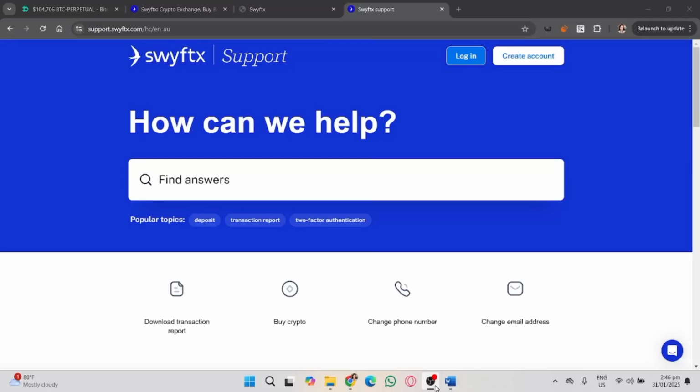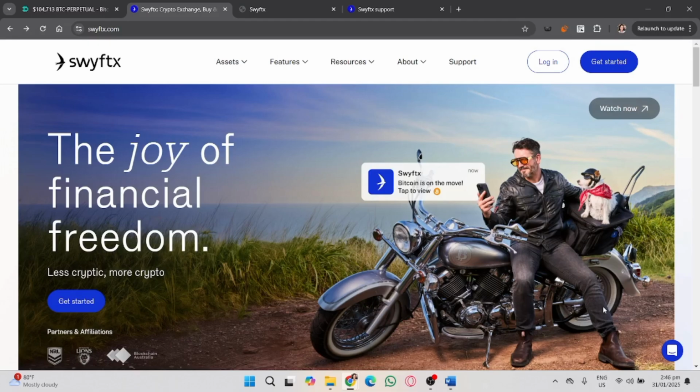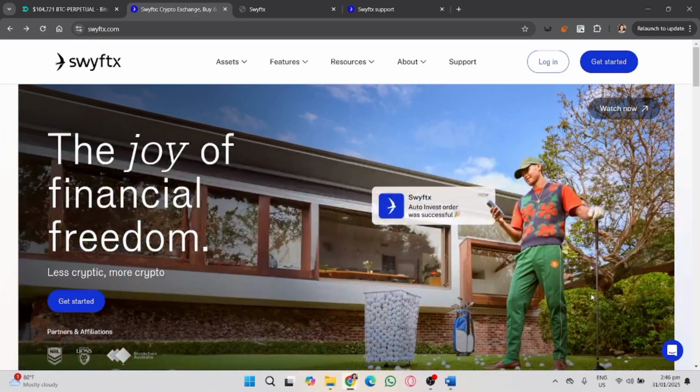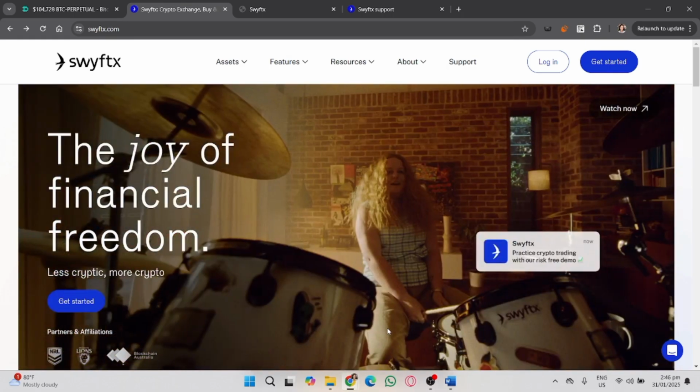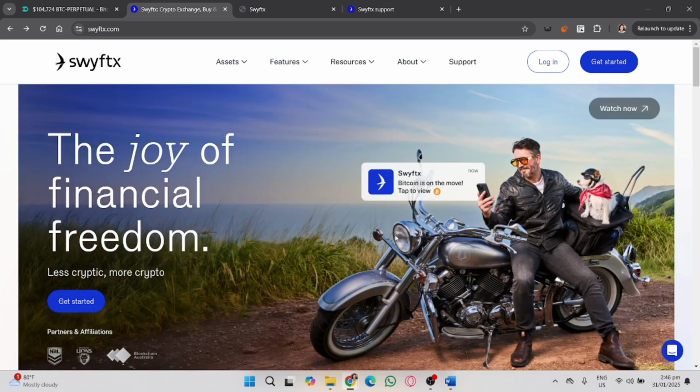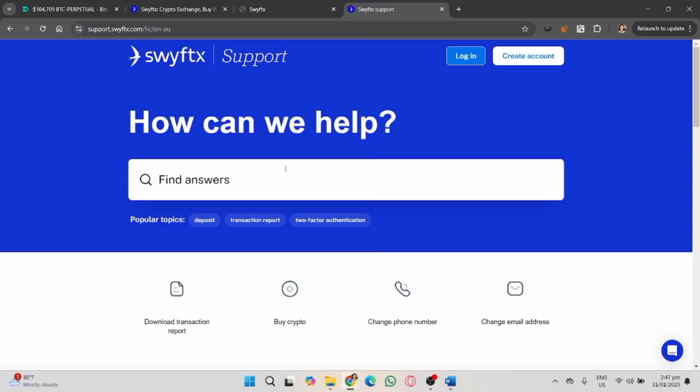In this video, I'm going to show you how to withdraw funds from Swyftx. However, I can't create an account myself since Swyftx is only available in certain countries and mine isn't one of them. But I've done my research and I'll explain the process as if we have full access. So listen carefully as I explain each step.